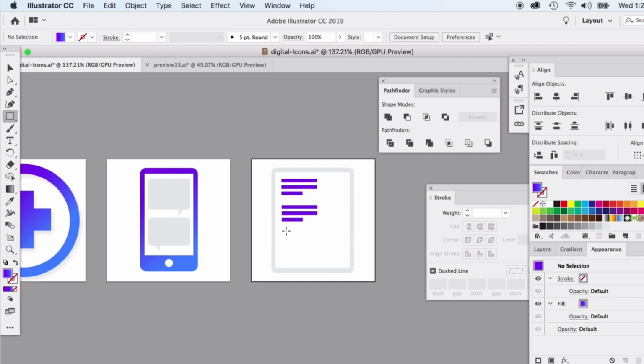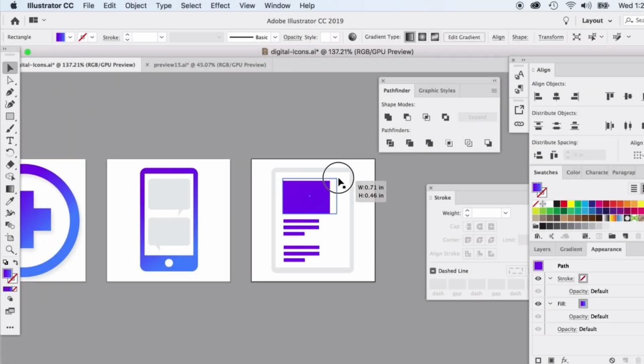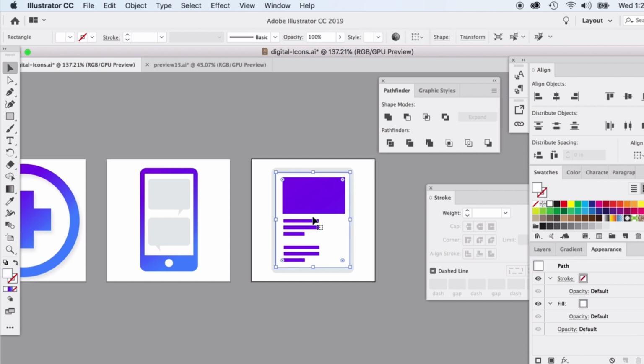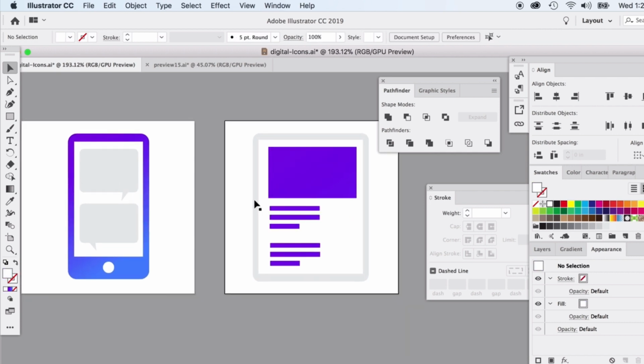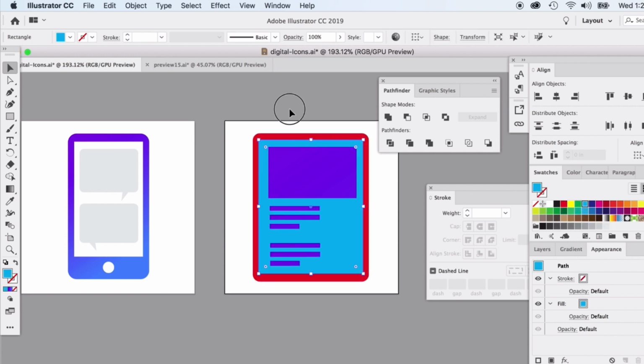Maybe you could do a square that indicates a photo. And bring this down so we have the photo on the top like they're reading an article. We're going to do the same thing. We have this, let's go and make these really crazy colors. So we have this red object here, and we have our object here.